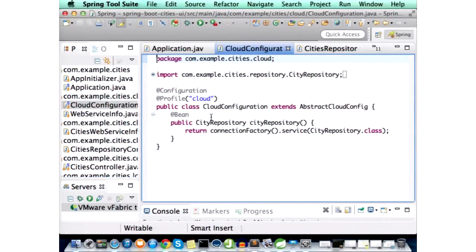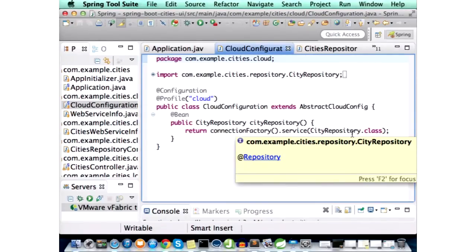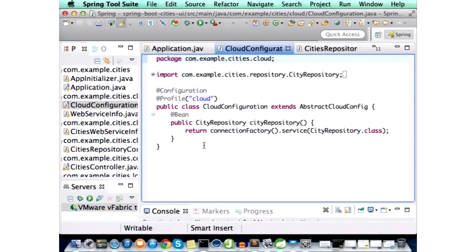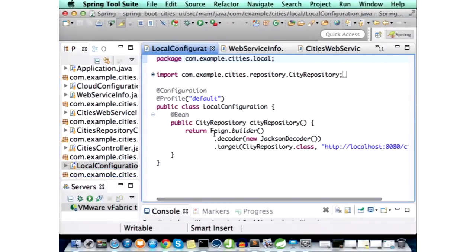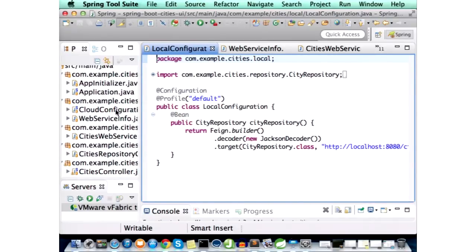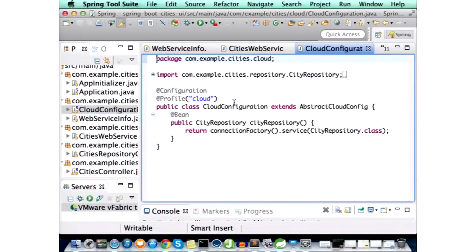So I have an app configuration class with a bean method in it, and it's going to get this city repository object and return it just by calling connectionfactory.service city repository.class. So this is the thing that wires it all together. So when I was building this, it kind of struck me a little bit, okay, I've got this one class that's just calling Feign and building it with a hard-coded URL that I could get from somewhere else. And now I've translated that to like 4 classes that just enable this.